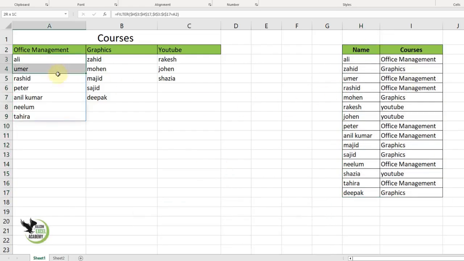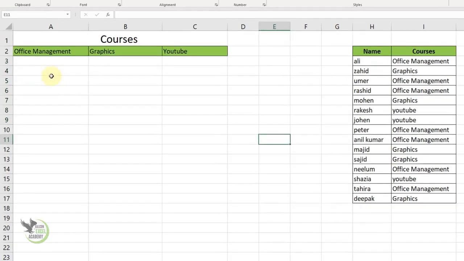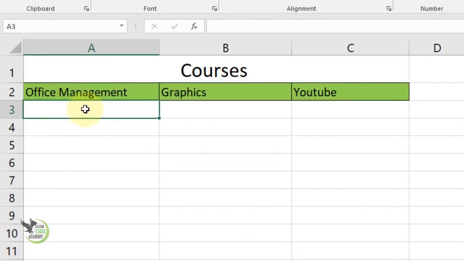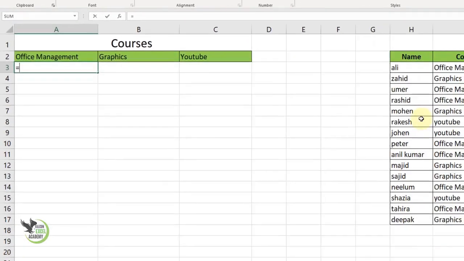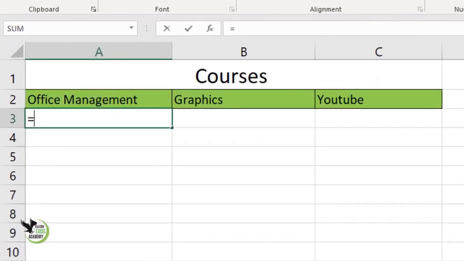First of all, you need to write the data like this for practice. As you can see on the screen, I have written this data. After that, we have to apply the function here. For this, we will write equals, and we want the students from office management to be separated from this database, graphics students to be separated, and YouTube students to be separated as well. We want to filter the data using the filter function.